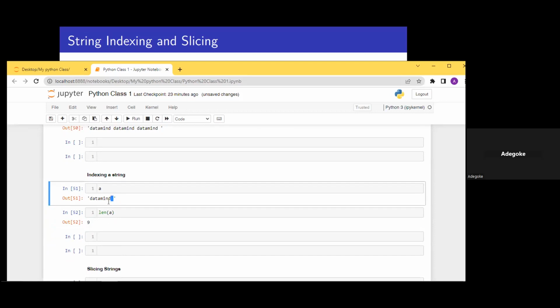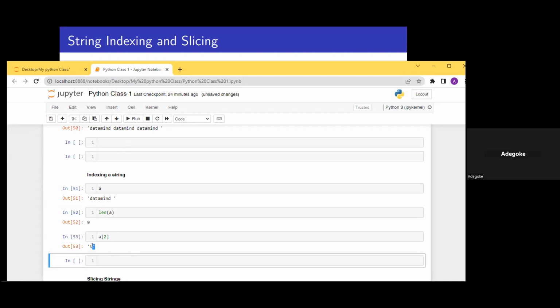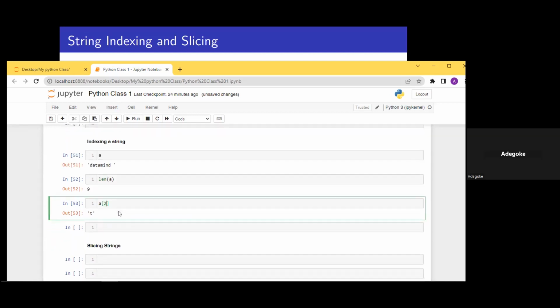Now, let me say that I want to extract this T. For me to extract this T, I have told you Python starts from 0. So if my D is 0, my A is 1, then my T is 2. So for me to find that particular thing, I will use a square bracket and type 2. If I type A, square bracket 2, I should have my T. So this is what is called indexing. This indexing allows us to refer to a particular character in a string.